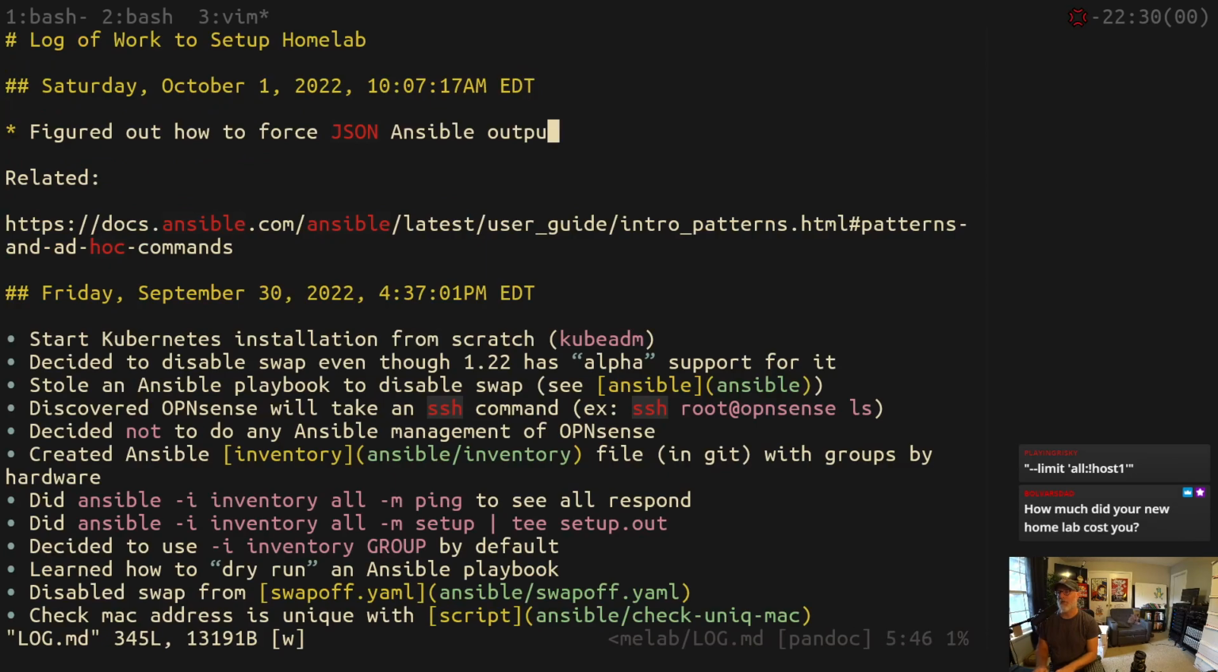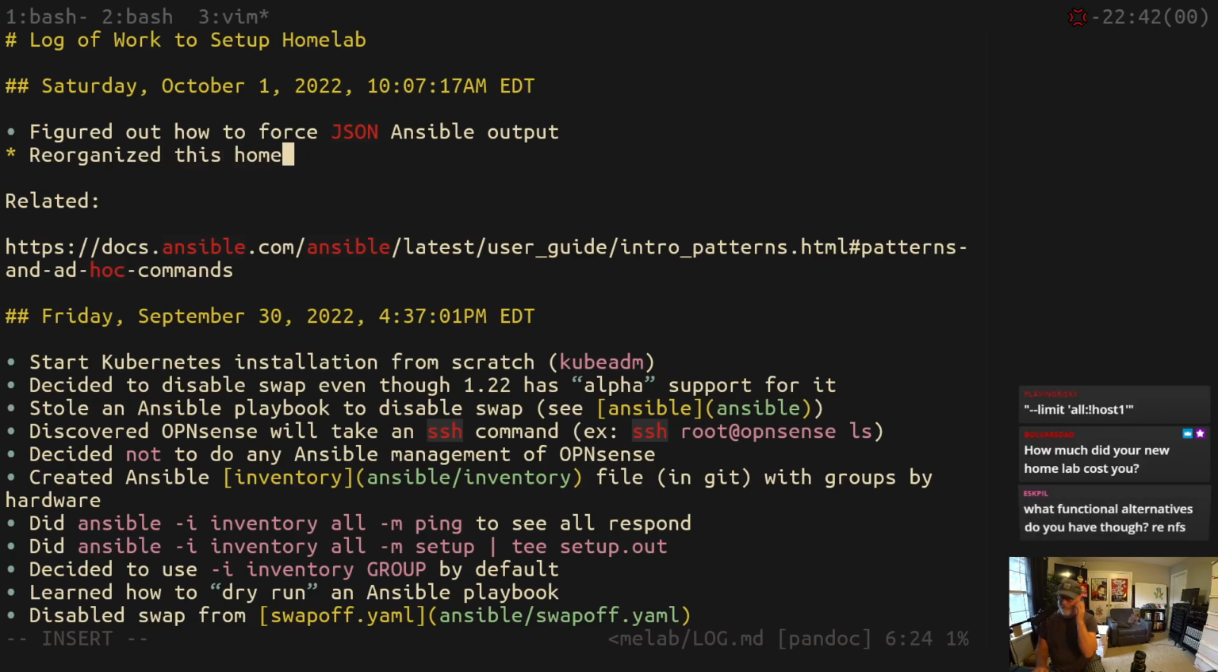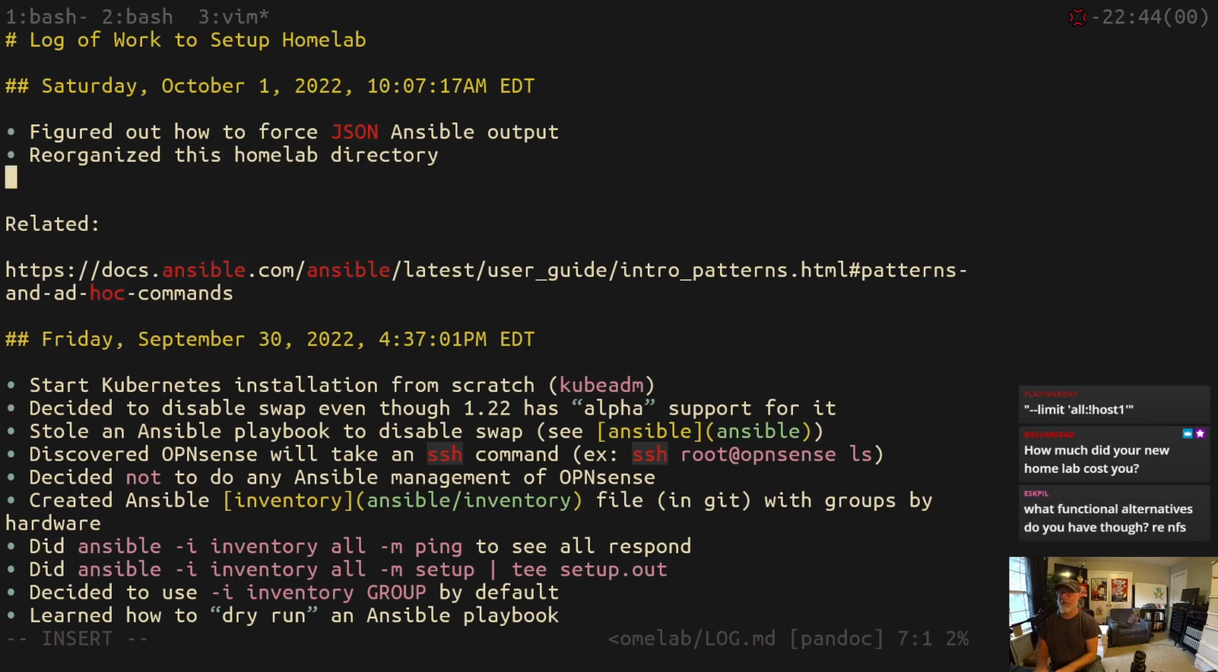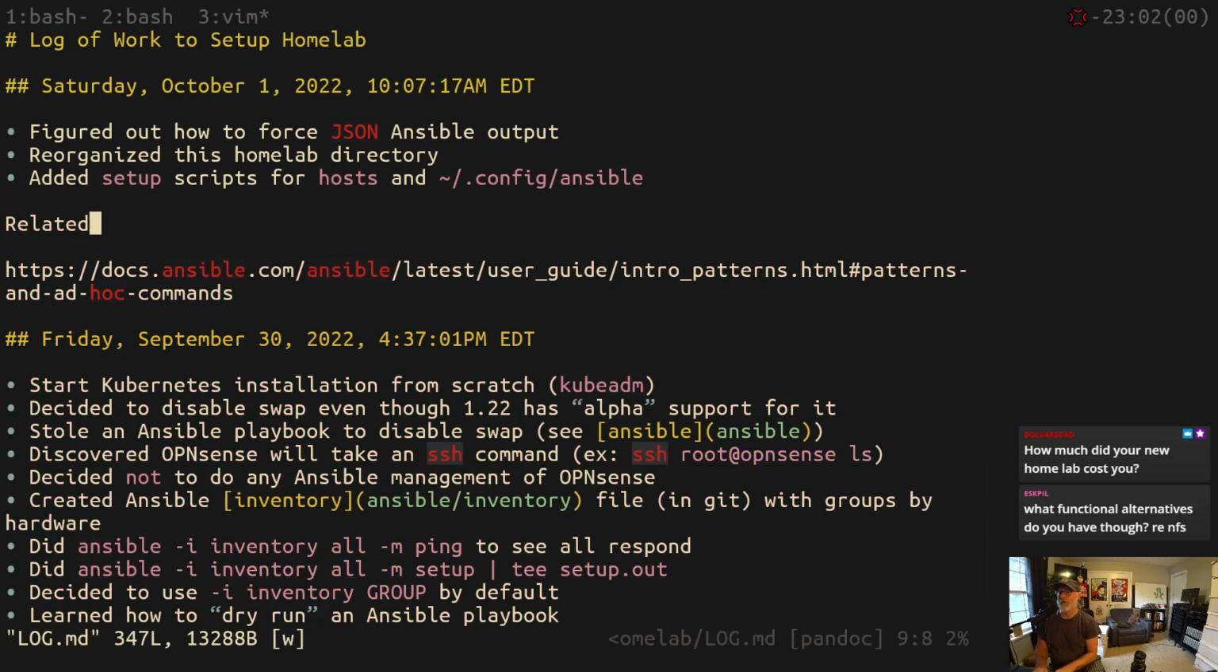Forget how to force the JSON output. Reorganized all my Homelab. Reorganized this Homelab directory. Added set up scripts for hosts and, let's see, tilde dot config dot ansible. What else did we do this round?